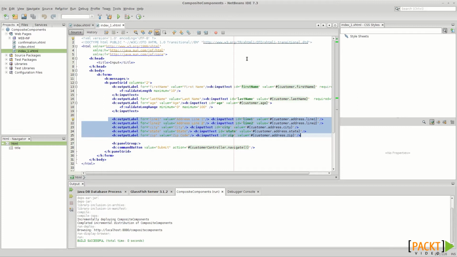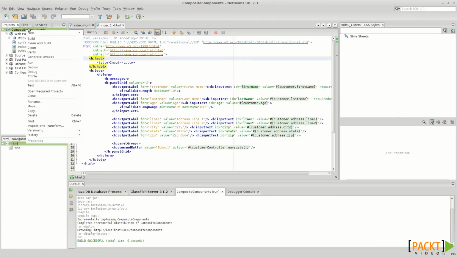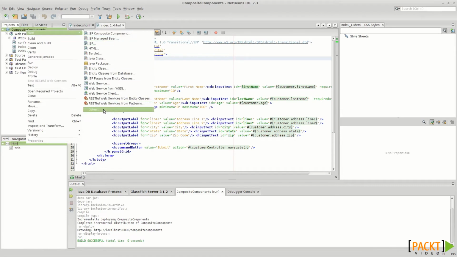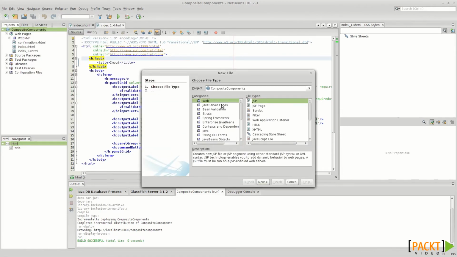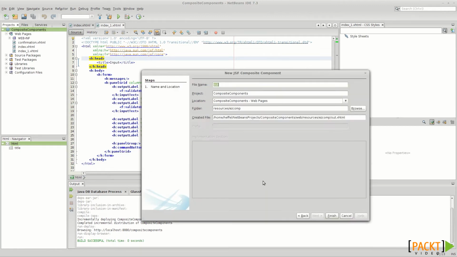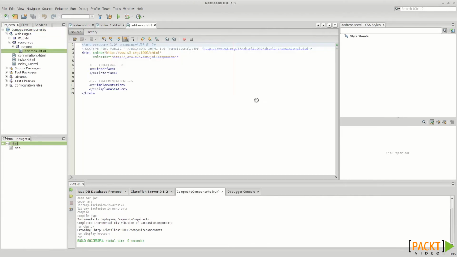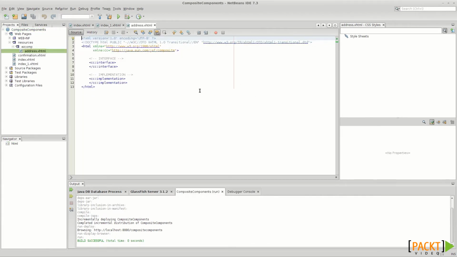Okay, so having said that, let's go ahead and create a composite component. So we right click on the project, new, other, Java Server Faces, JSF composite component. And we're going to call it address. Click finish. And this is our composite component.